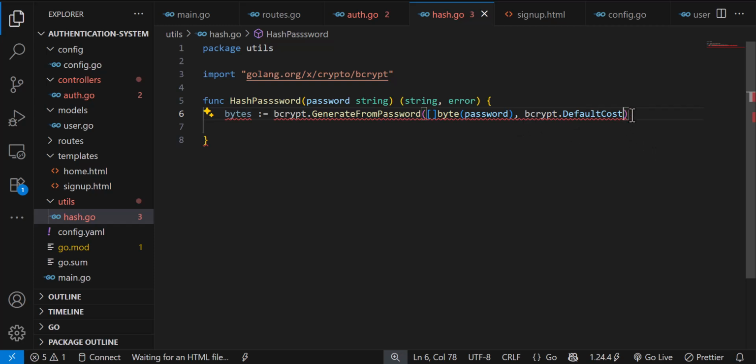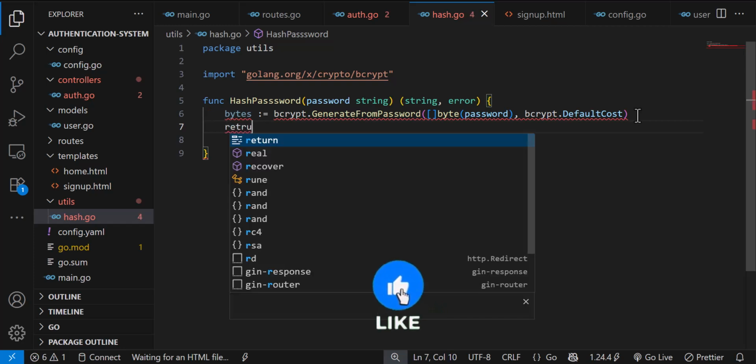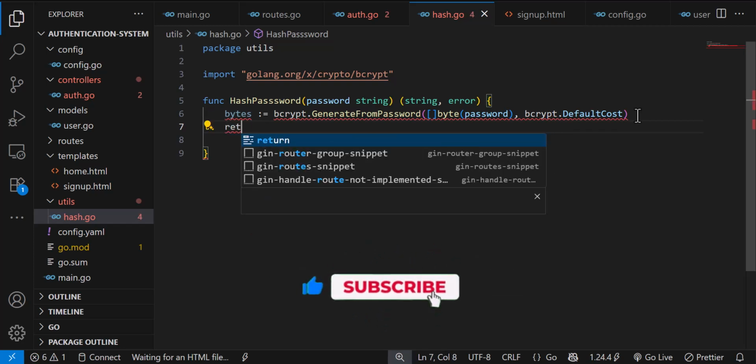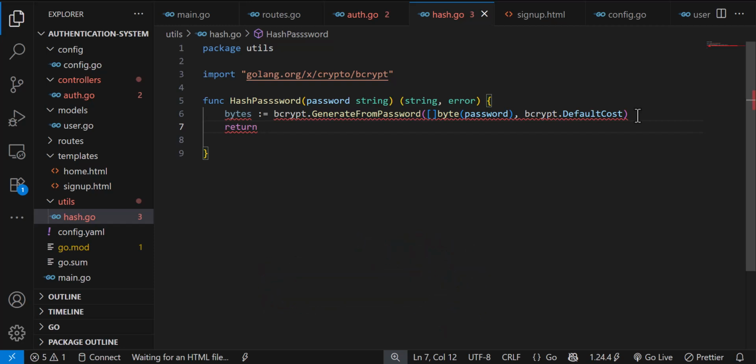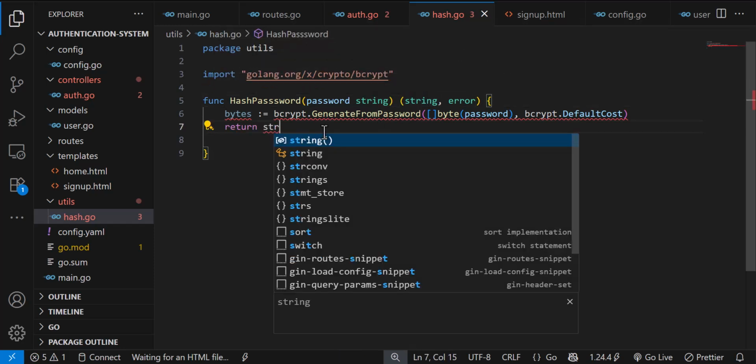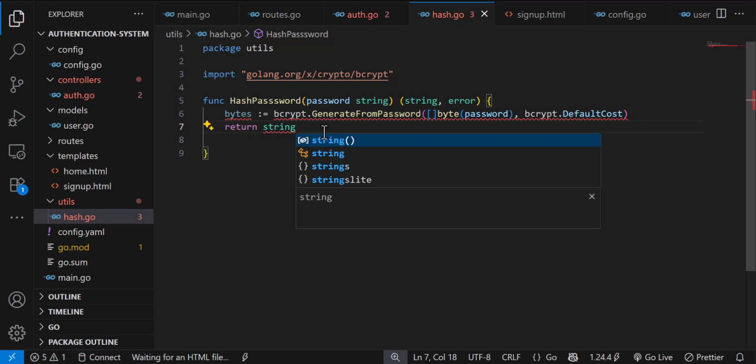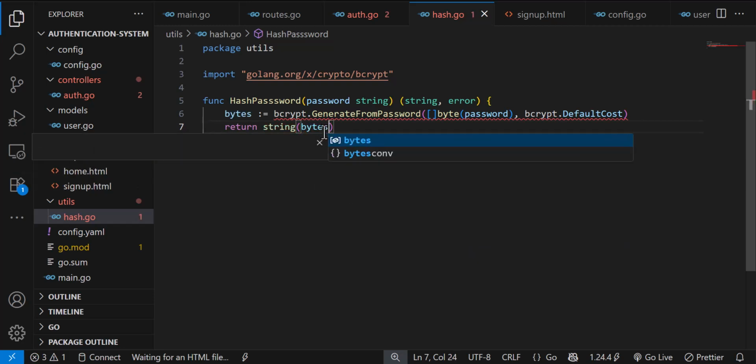Okay, good. Now we will return that variable over here. This is what is going to handle it, and it will hash it for us, and you will save it over here. Then you will do return, then the byte. Since the password that we are returning is supposed to be a string, you will say string, then the variable byte that we have over here.